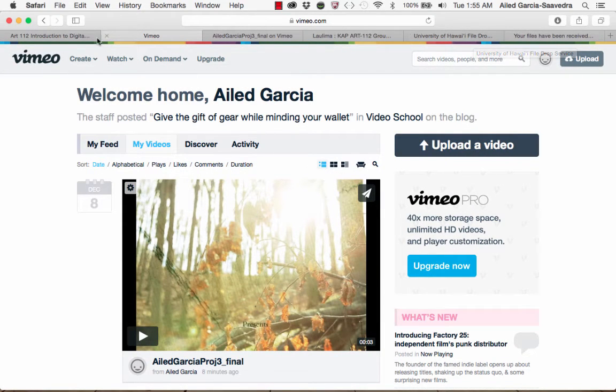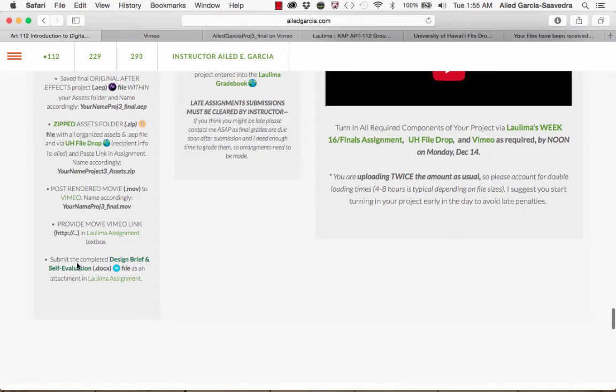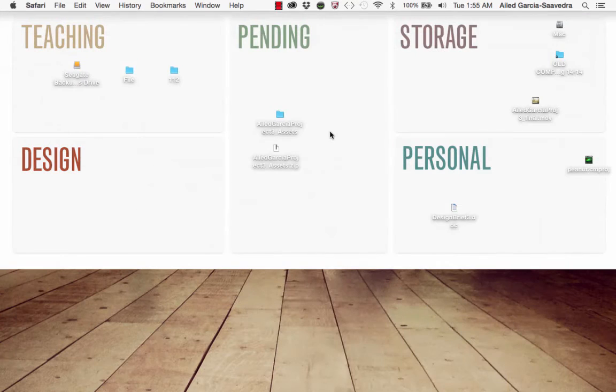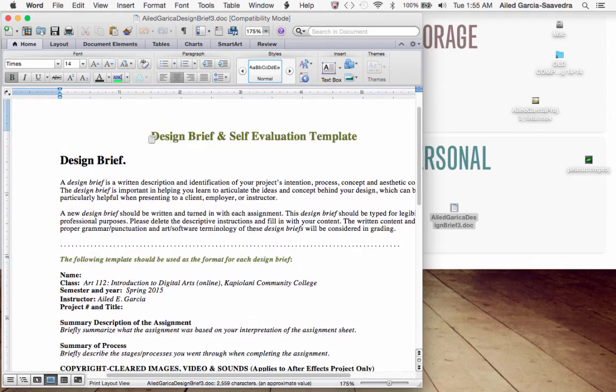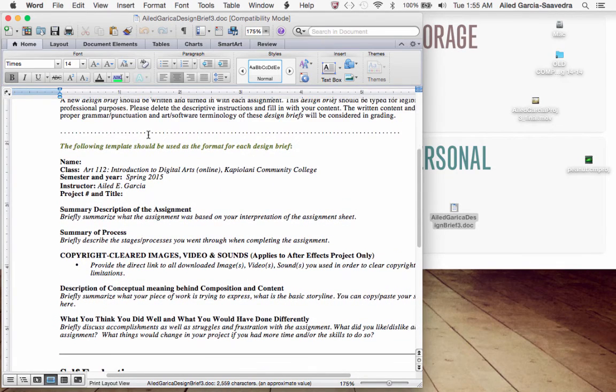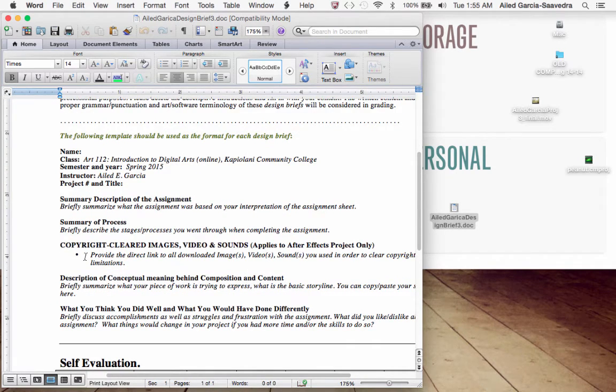All right, so after that step, the last step is to submit your completed design brief as an attachment in Laulima. So we're going to go ahead and minimize this, and in here we have the design brief, and what I'm going to do is name it with my name. Okay, and then I'm going to open it up, and you're going to do the usual. Okay, but the one part that I want to really stress here is the copyright cleared images, videos, and sounds.